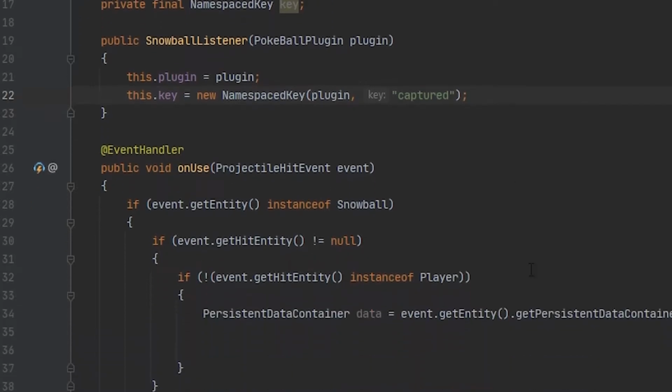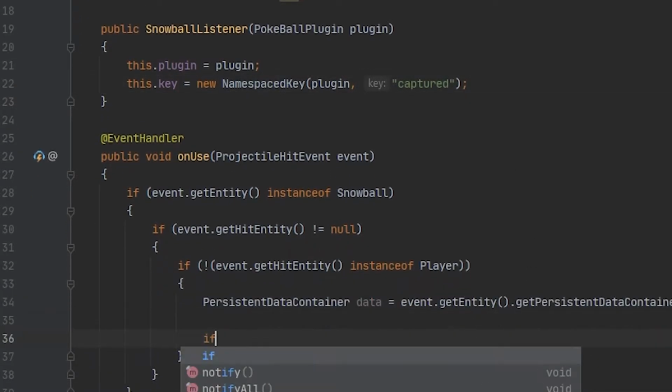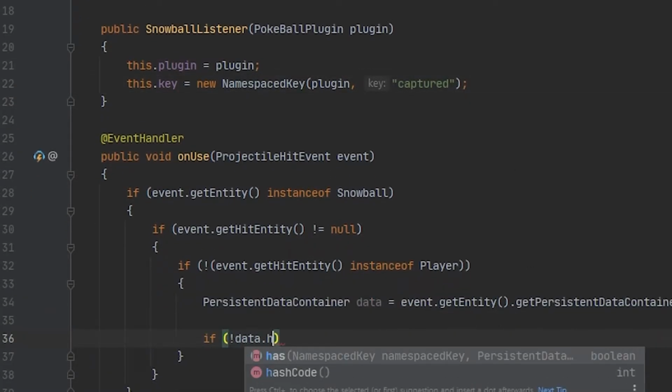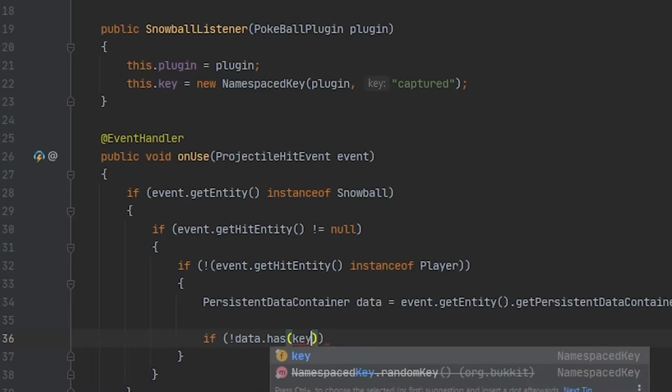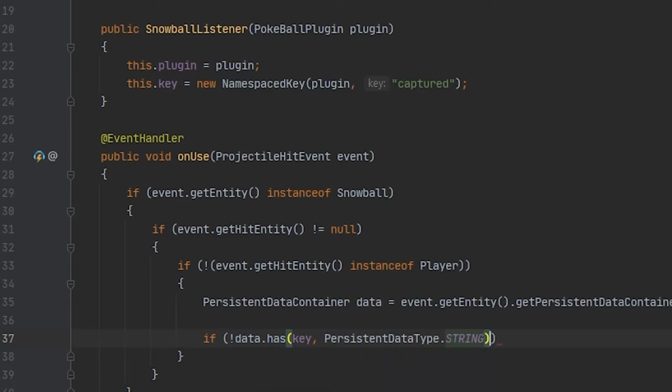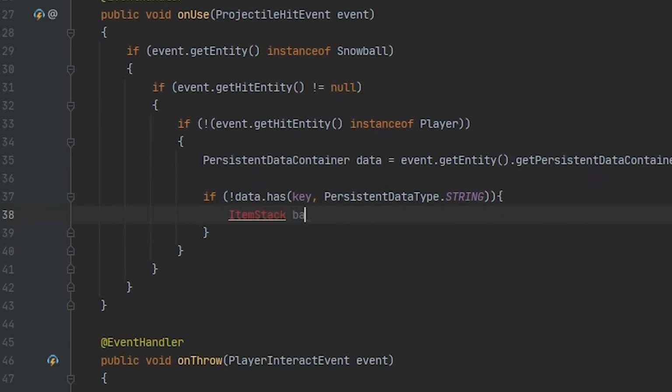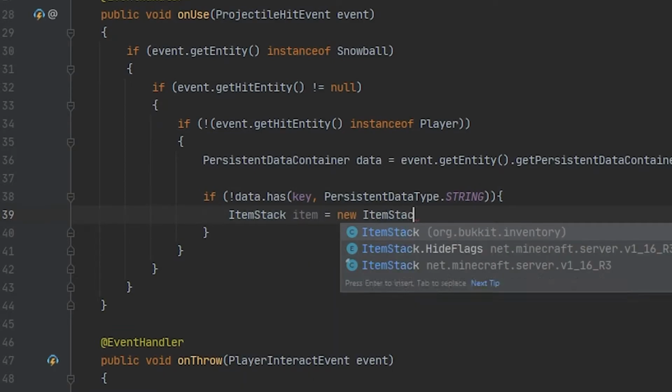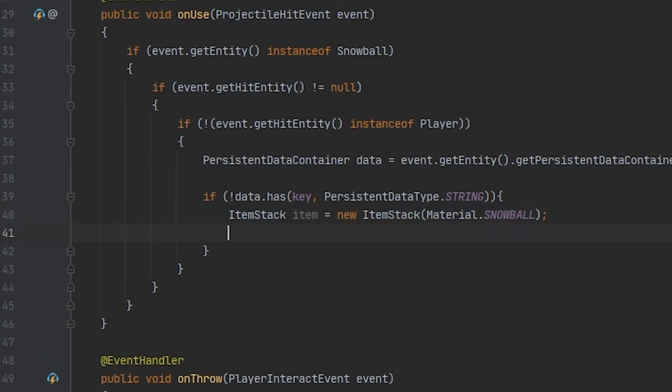And after we've defined that, we can go ahead and use it. The first thing we want to do is make sure our snowball does not have this key, because if it does have the key, that means it already contains an entity and it is not going to be able to hold another one. After this, we can create a new item, set the persistent data, and give it to the player, as well as kill the entity that the snowball has hit.